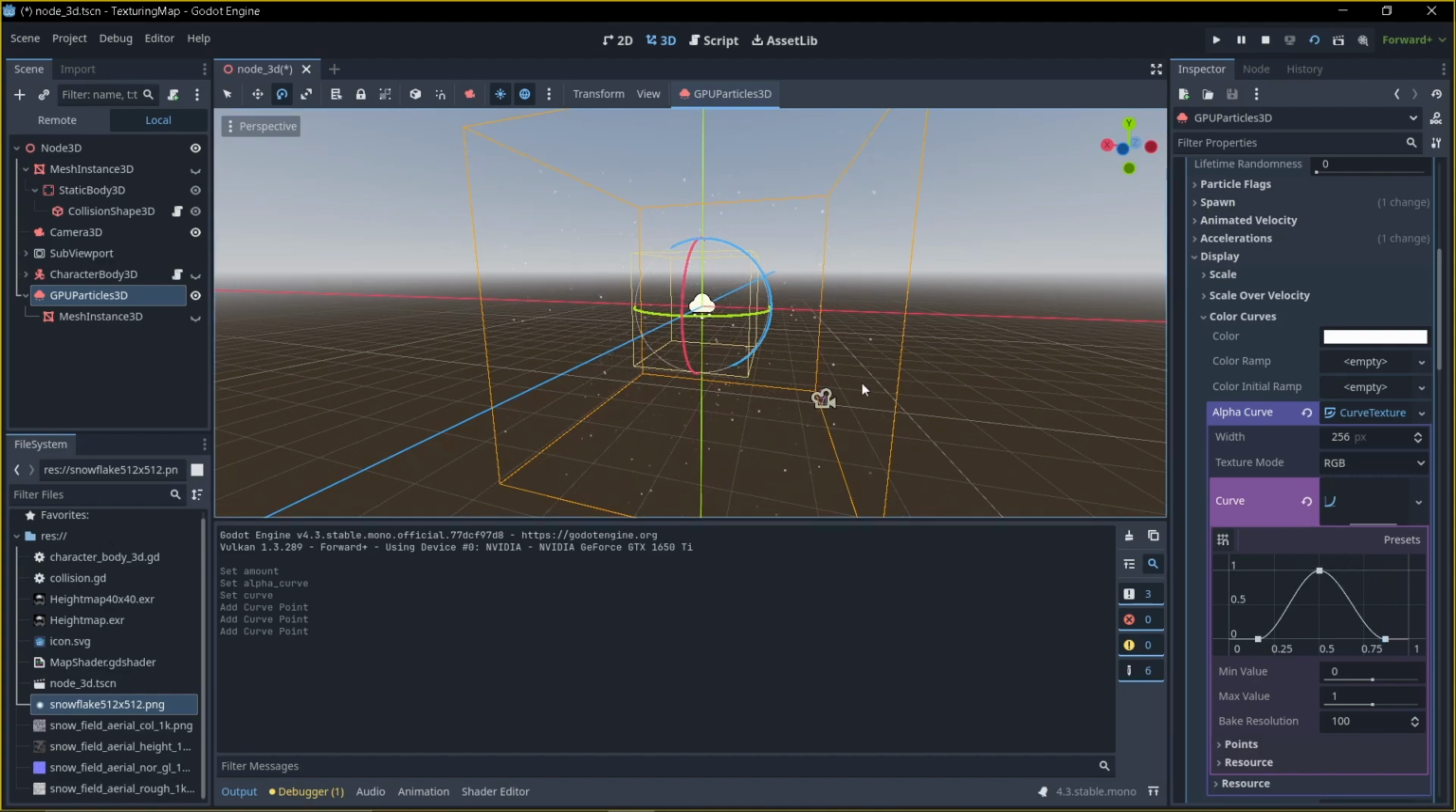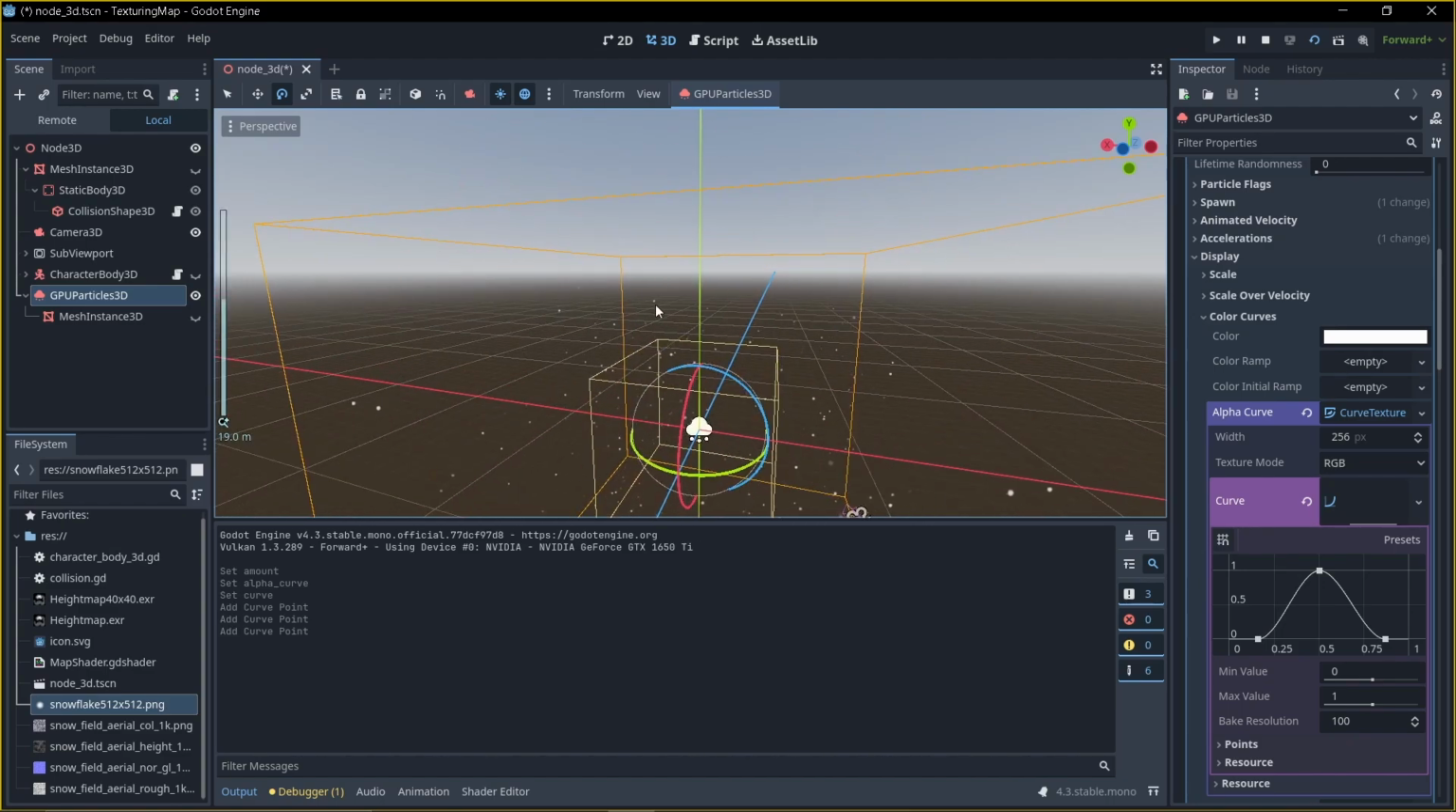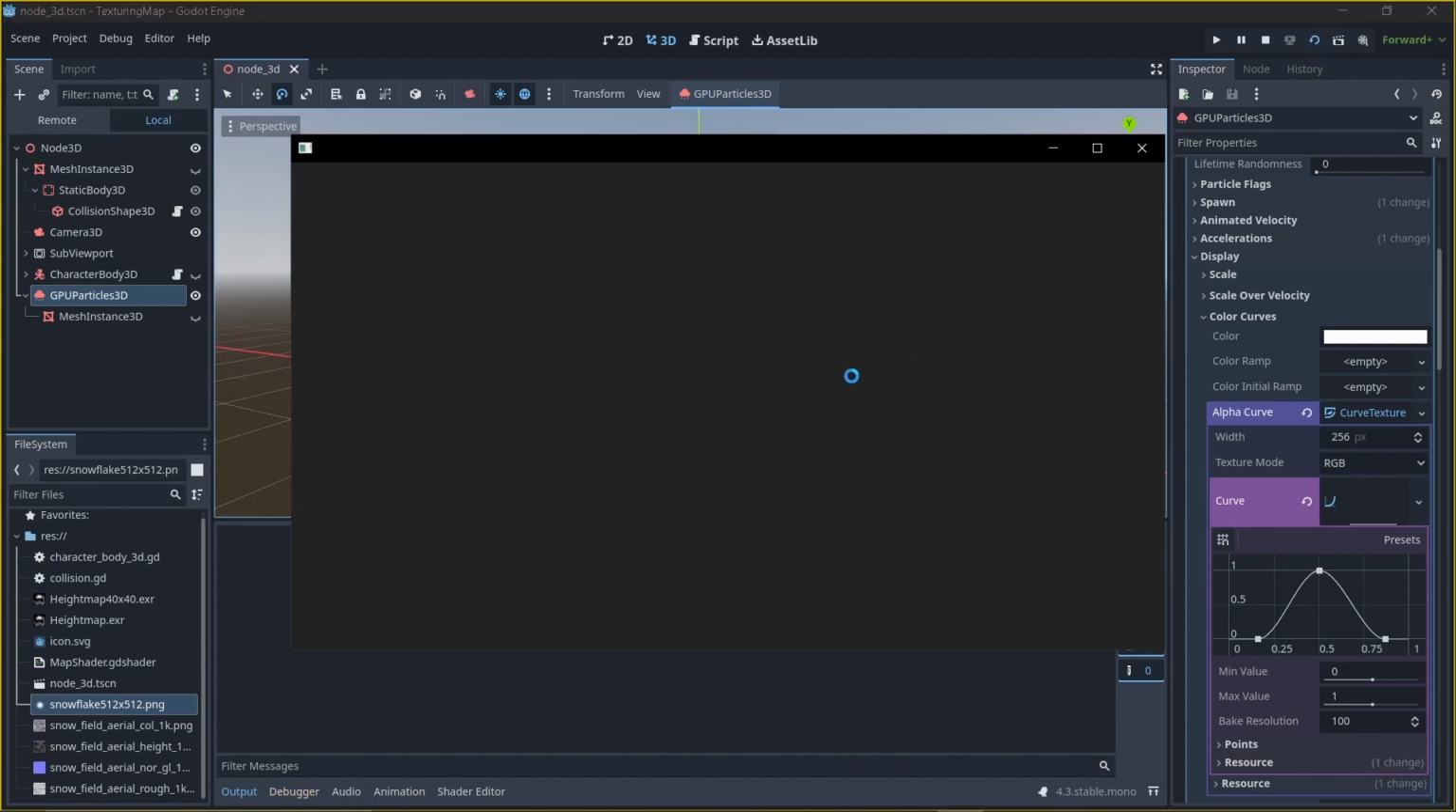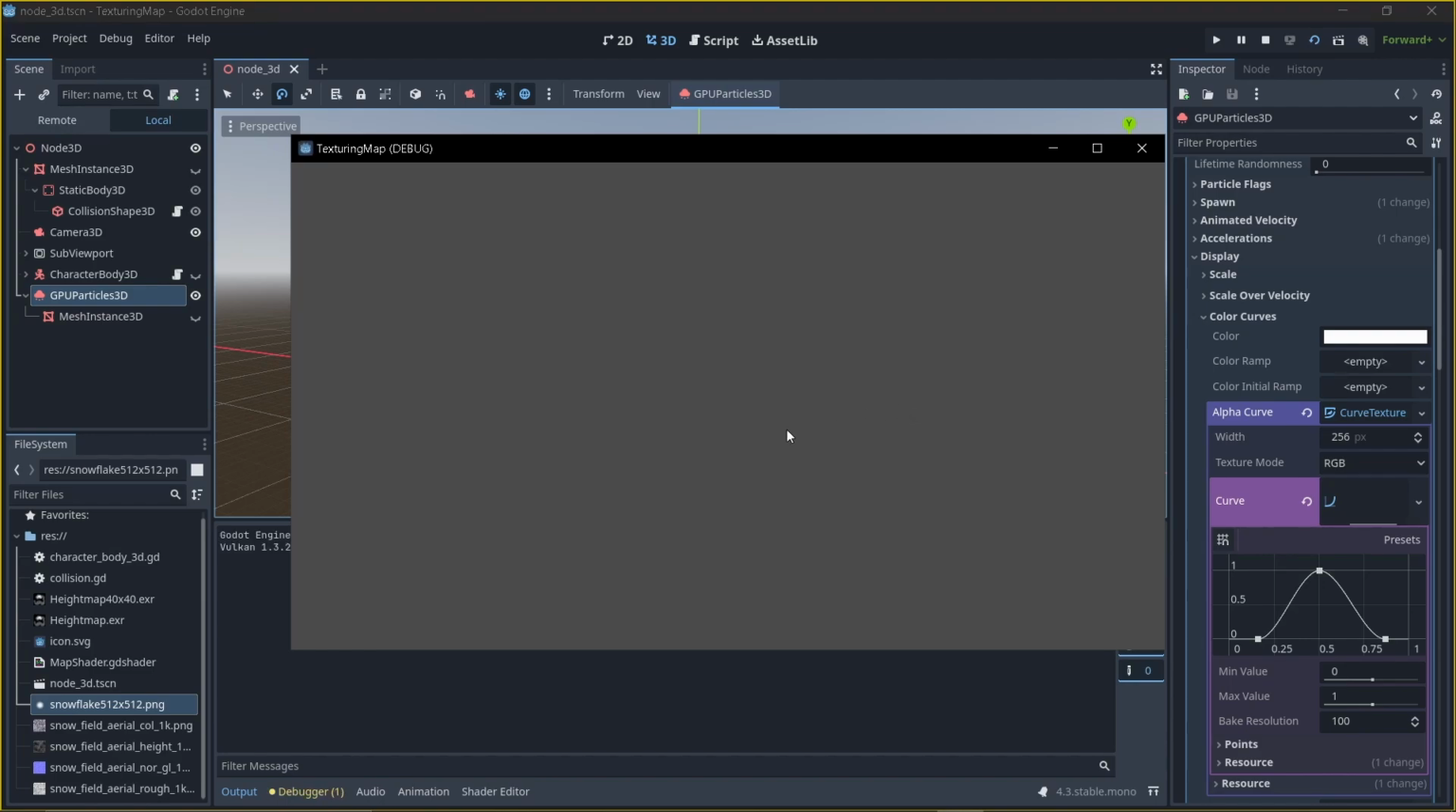So now we can see that the particles actually fade in and fade out once their lifetime starts and then ends. Now let's look again at how our particles look. As we can see, they fade in really smoothly and fade out smoothly.